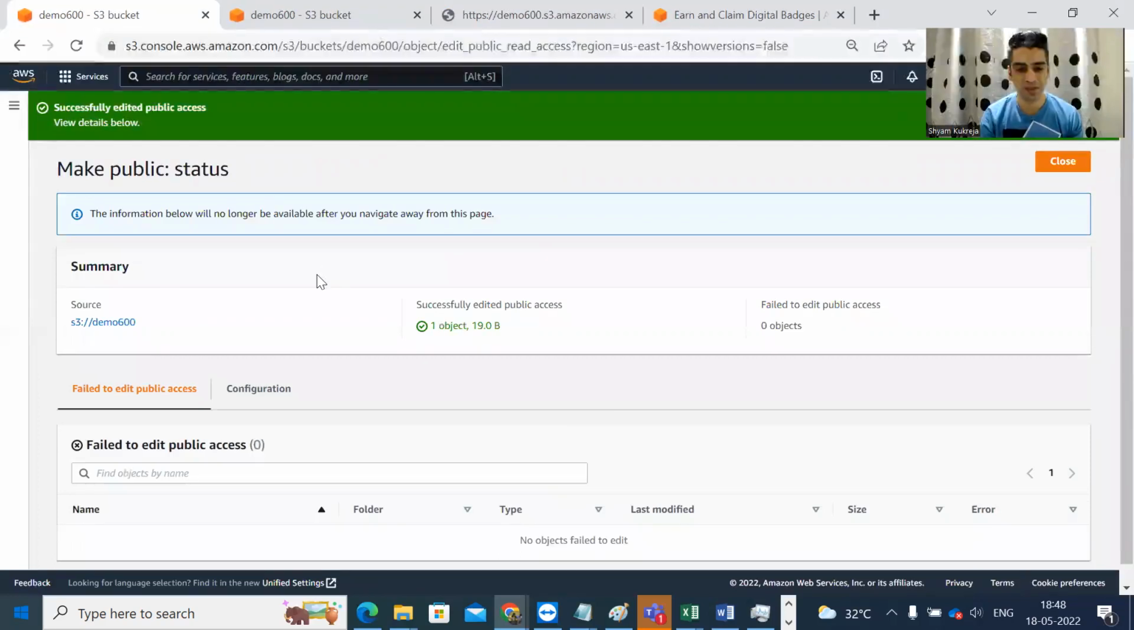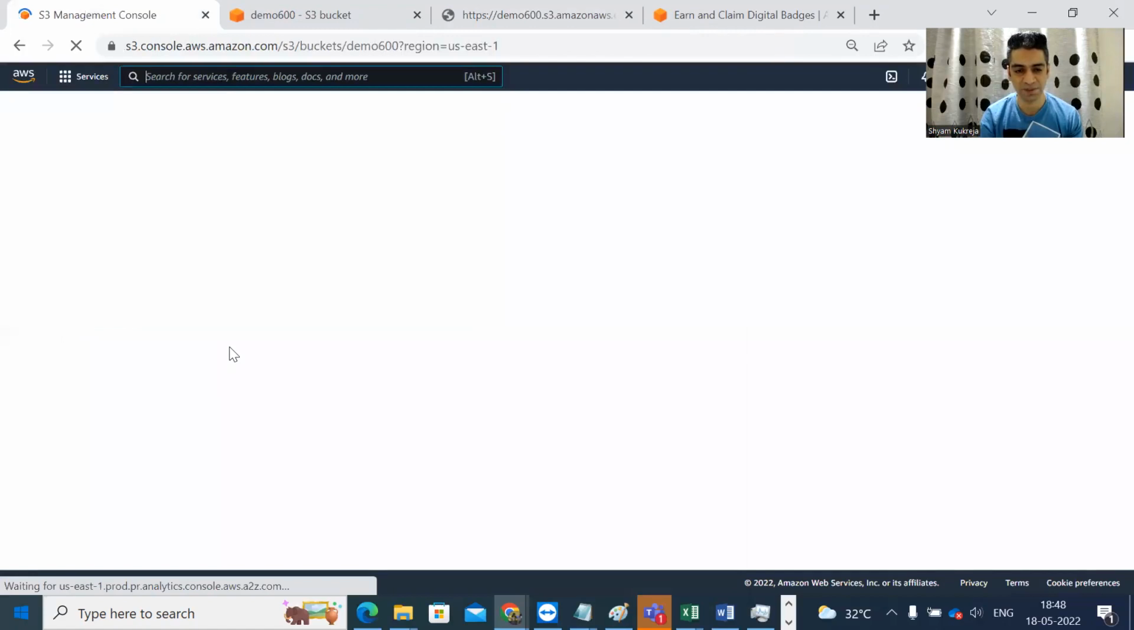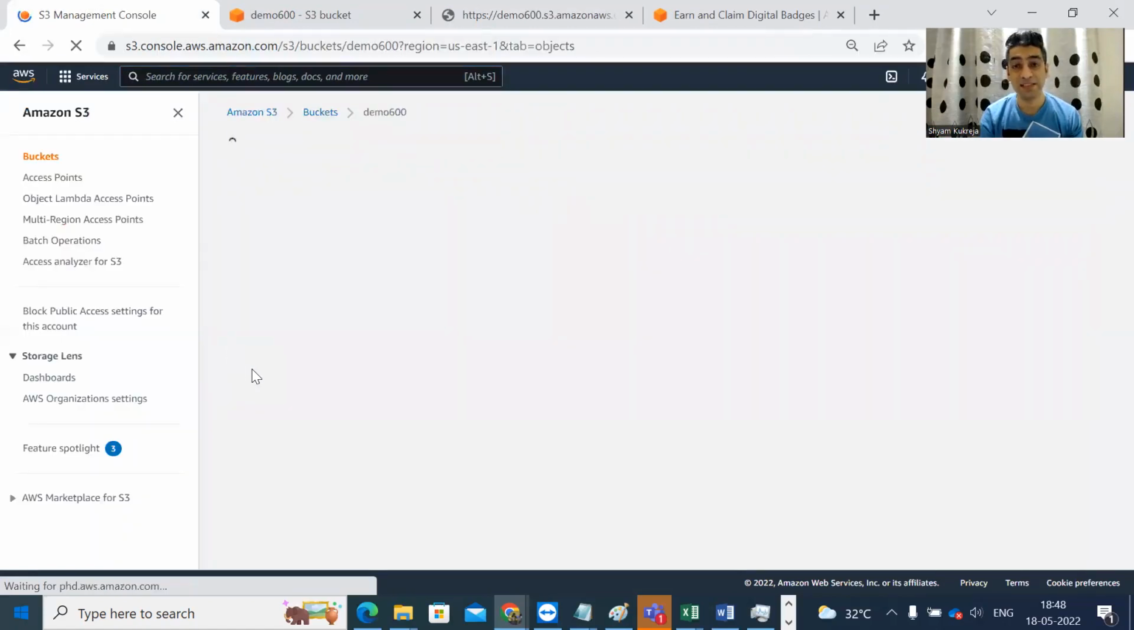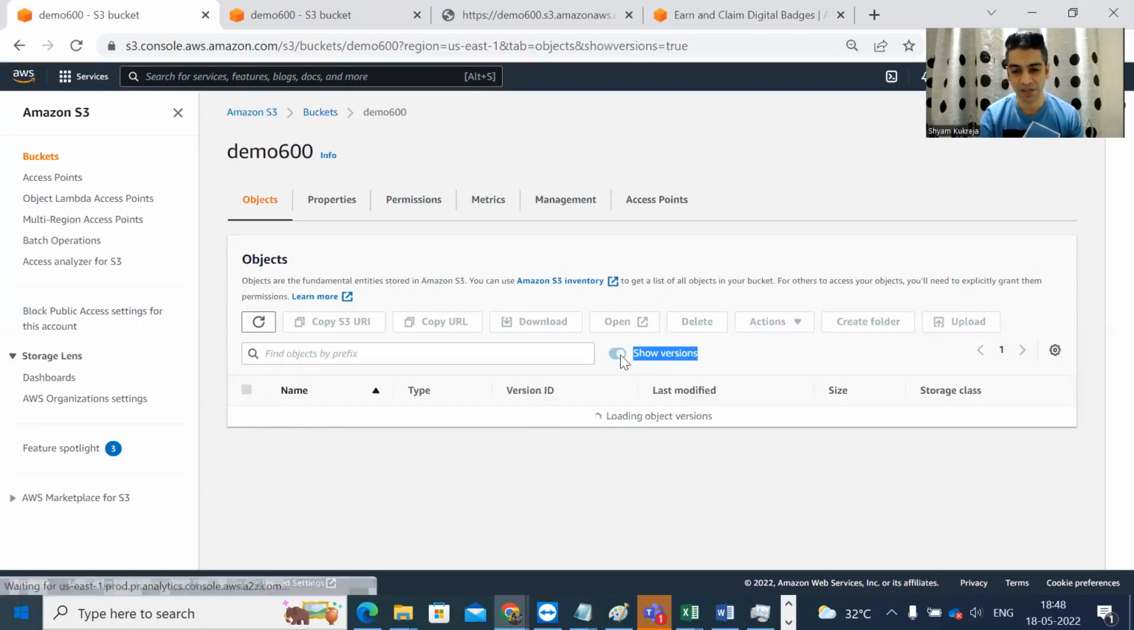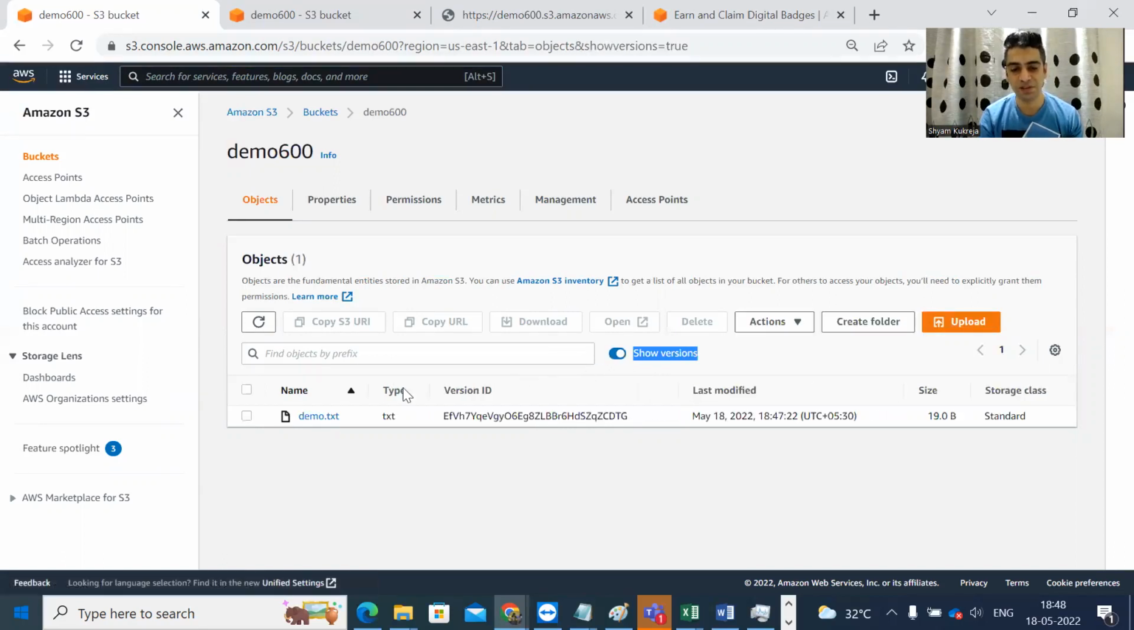So I'll come to the S3 bucket once again. I'll click on the bucket name. So I'm in demo 600. And now let's see, where do I see the versions? This is a normal UI where you would be able to see the file. But if you see here, show versions, which is disabled right now, if you toggle it to the right, you would be able to see different versions. But since right now this is the very first version, we are able to see only one file over here. So let's go ahead and create a second version of this file.